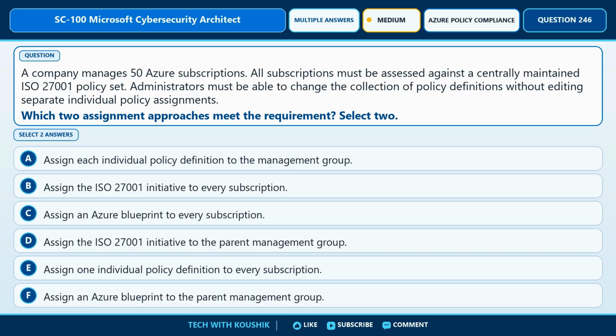The available options are as follows. Option A. Assign each individual policy definition to the management group. Option B. Assign the ISO 27001 initiative to every subscription. Option C. Assign an Azure blueprint to every subscription. Option D. Assign the ISO 27001 initiative to the parent management group. Option E. Assign one individual policy definition to every subscription. Option F. Assign an Azure blueprint to the parent management group.